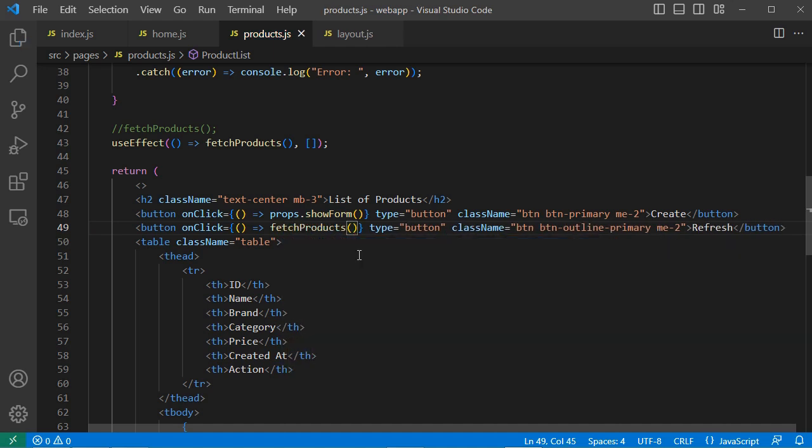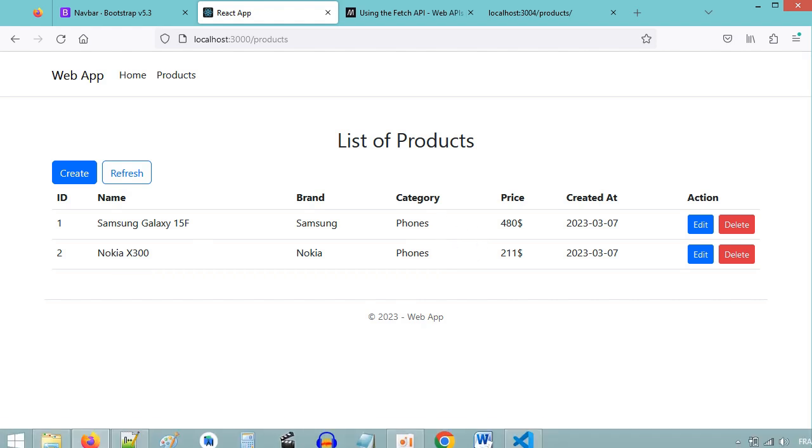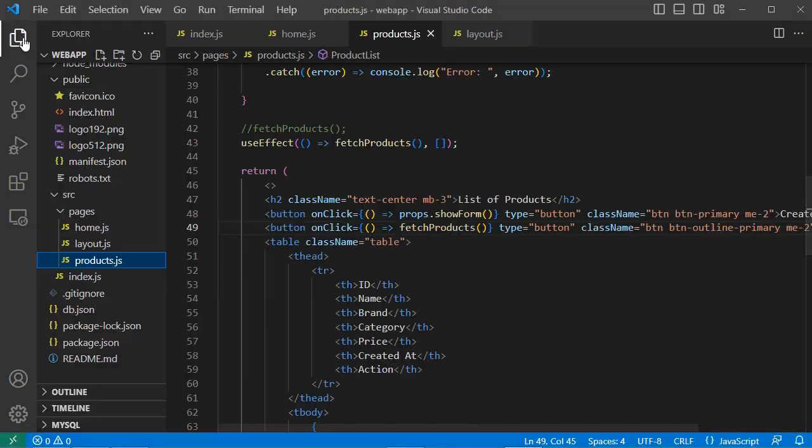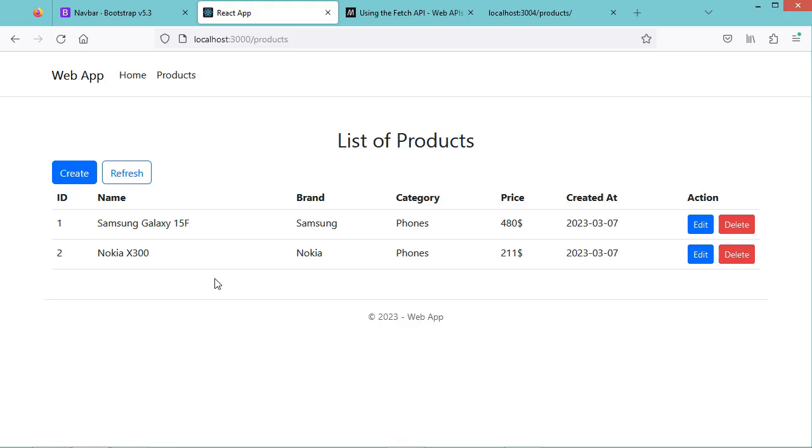Let's save the file. Let's go to the browser. So here, if we click on refresh, nothing happens because the data did not change on the server. So let's open db.json and we can change the price, for example. So here let's write 980. Let's save the file. So here when we click on refresh, this value should change. Let's try. And here we have the new value.